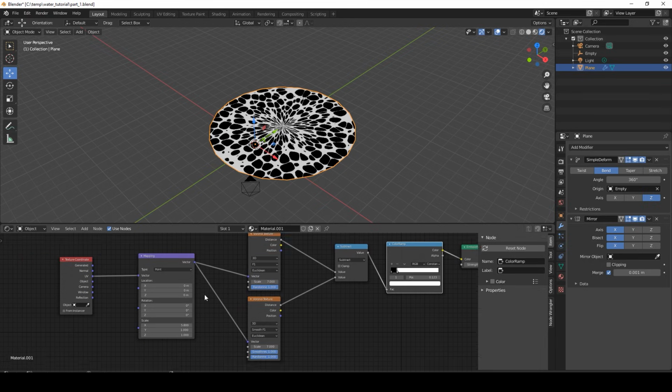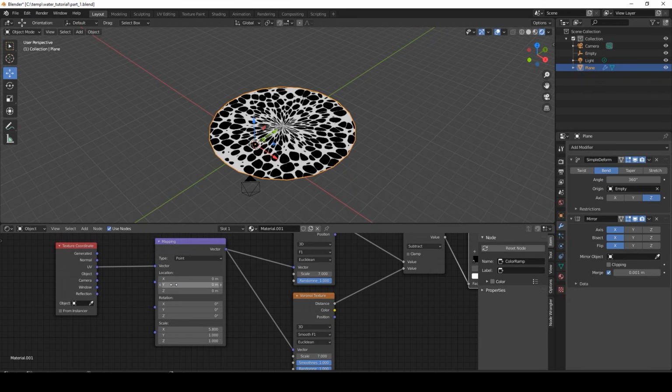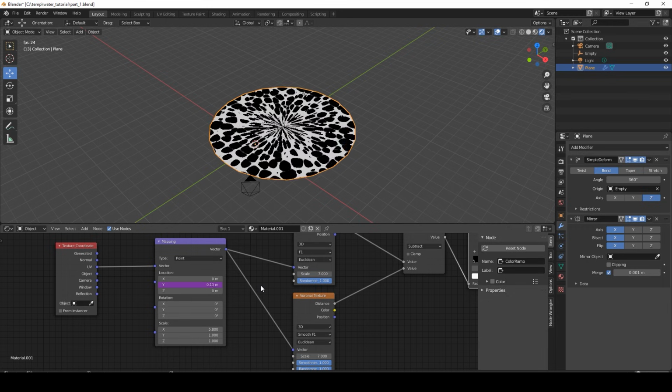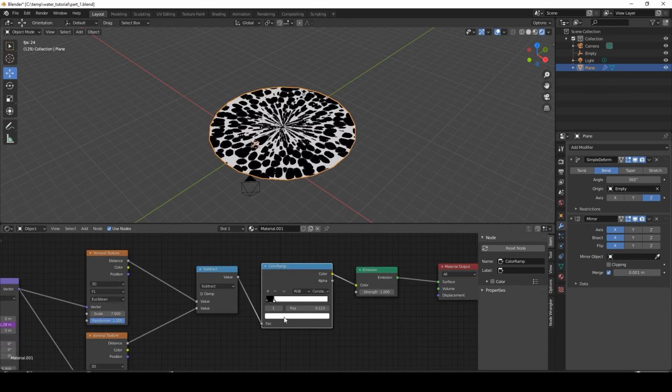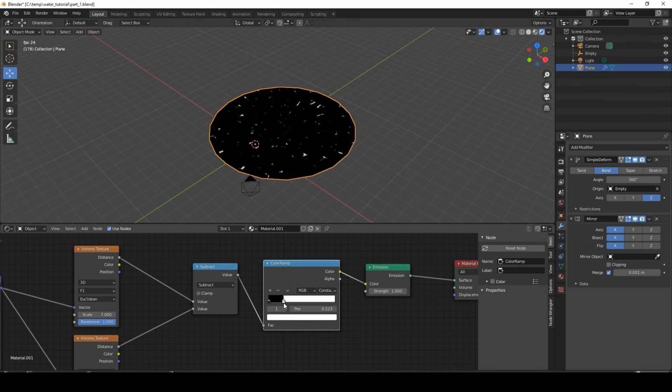To do this, we go to our location, and we're going to add a driver. Let's go to the Y value and add hashtag frame divided by 100. And now when we press spacebar, it's moving from the inside to the outside.